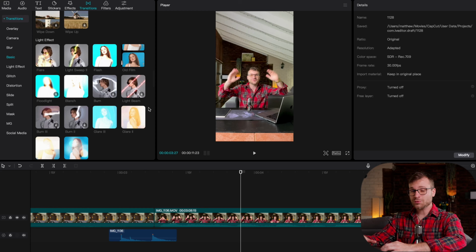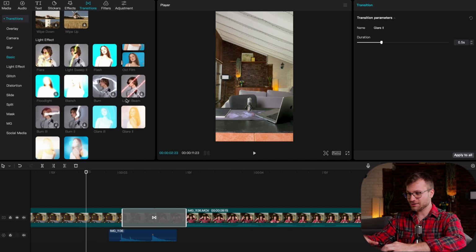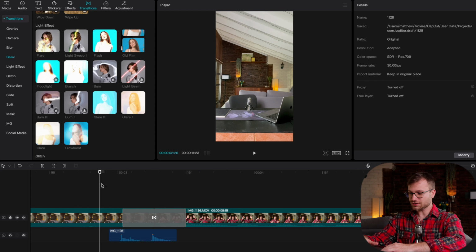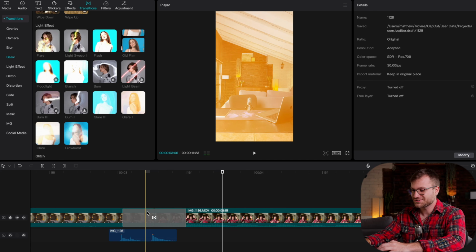Very nice. Another one that I've seen creators using is called glare. So there's a couple of different glare options. Glare 2, glare 3. Let's go ahead and look at how that sounds. That is very nice.